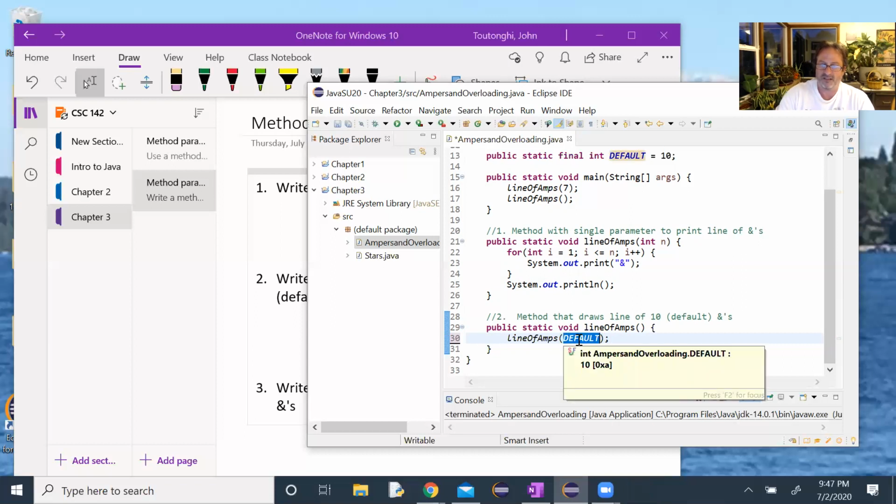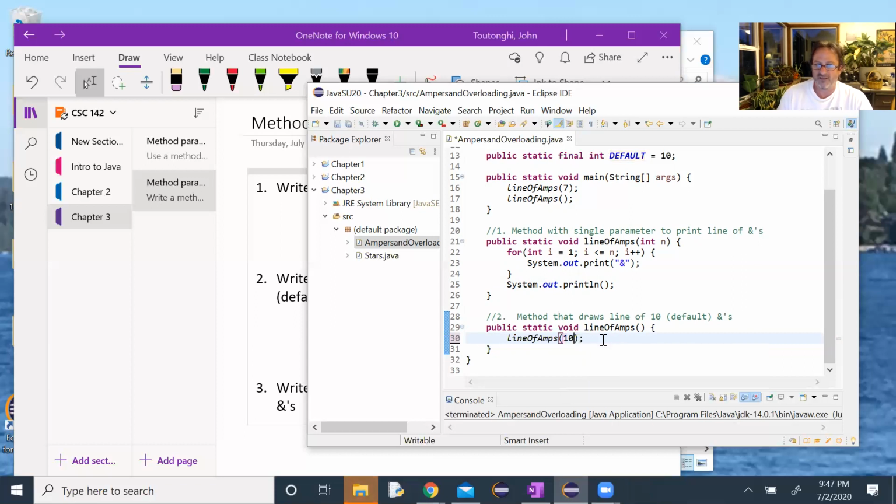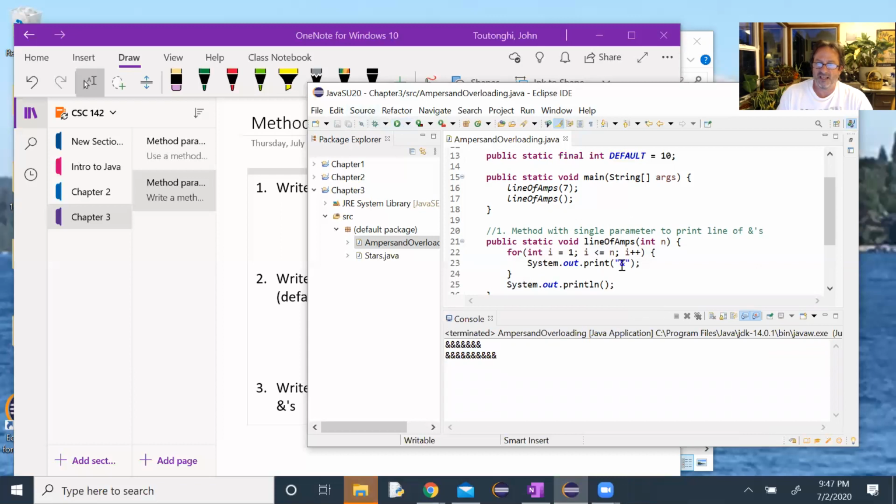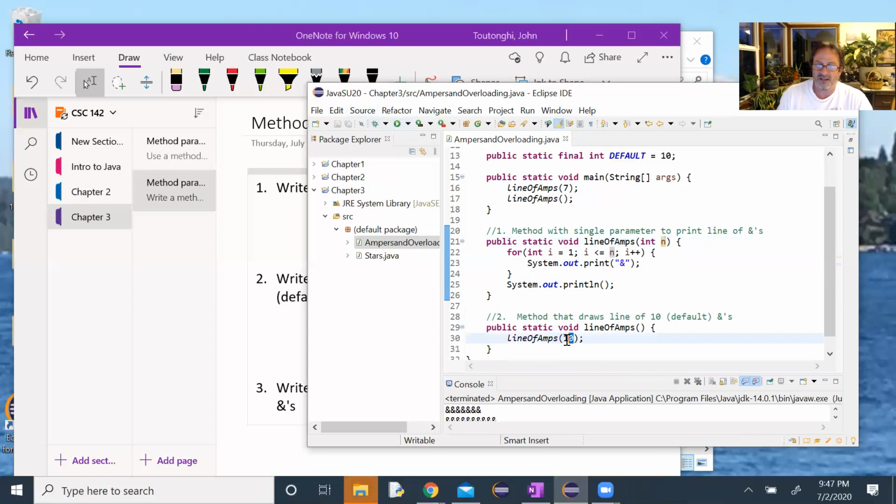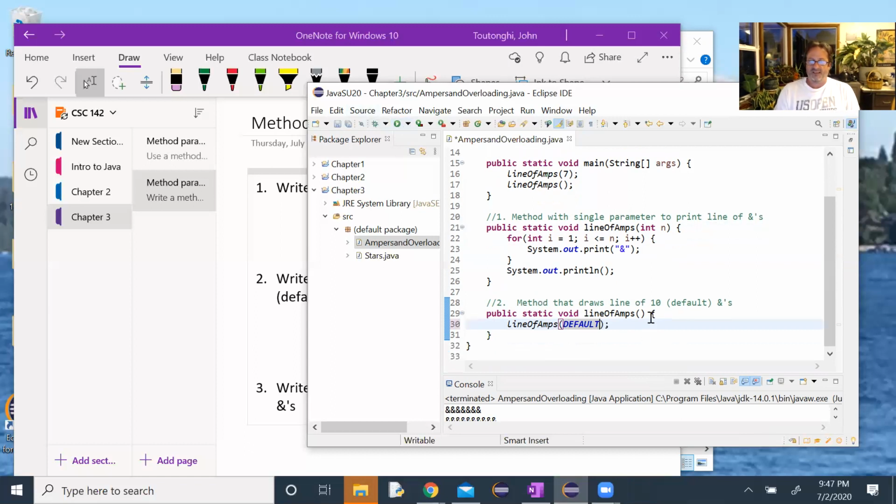And send it the default value, or 10 if you prefer. I could put 10 here. And so the line of amps with the default of 10 will call the line of amps that has a parameter and just send in the parameter 10 there. Or even better, use the constant, the final, the default value. So maybe I change this to default, so that if the default changes, then the default is the thing that's important, not the 10.